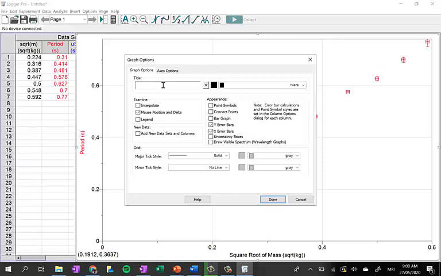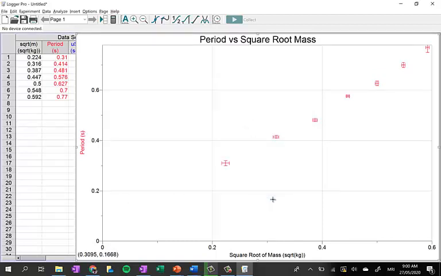No, we won't. We'll give it a more specific name. So we'll say period versus square root mass. That makes more sense. Done. Okay, so now we have the points plotted with a sense of how much they could vary.